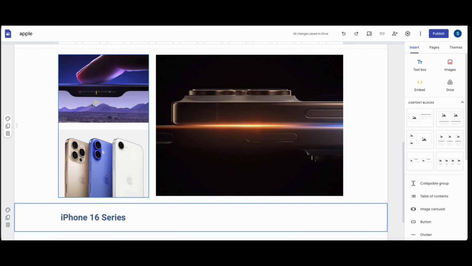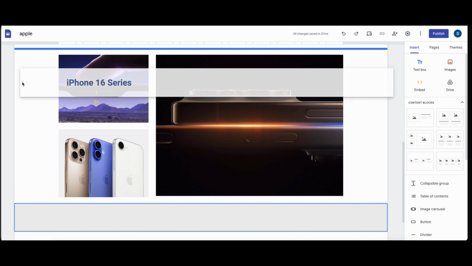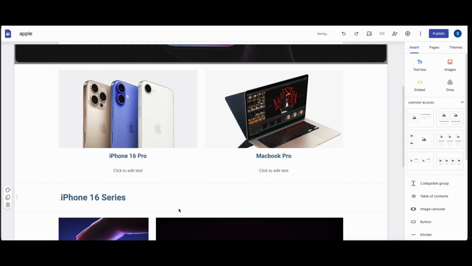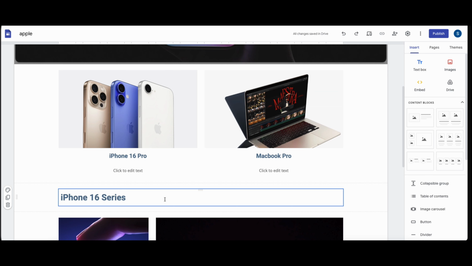All right, one little thing, if you want to reorder things, just drag them around. Just move your mouse to the left part where you can see this sort of an icon and then just drag it wherever you want. For example, I just dragged this title above the images and it snapped into place.